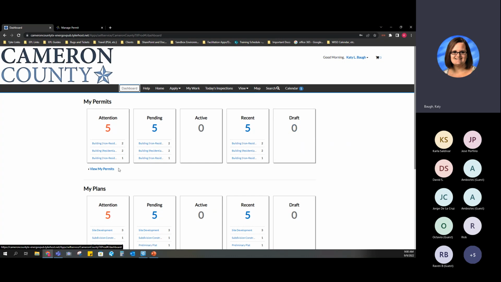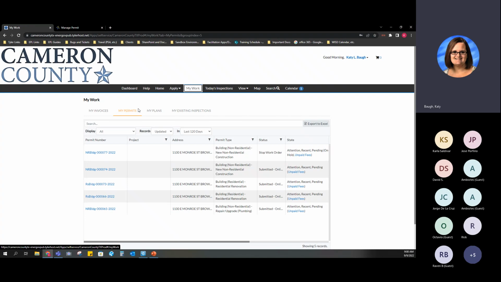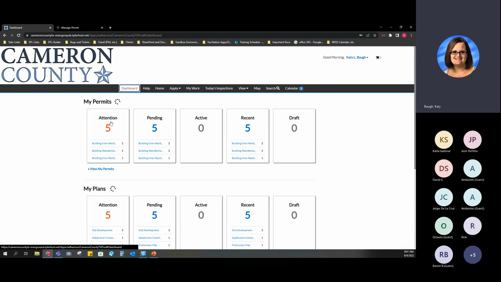If I want to view all of my permits, I can come down here and click this little view my permits link, and it will show me a list of all of my permits. Again, it's that same list that I was accessing from my work. Because all the permits I have listed are drawing my attention, and they're recent and they're pending, that is why they're showing up in my dashboard underneath each one of these tiles.